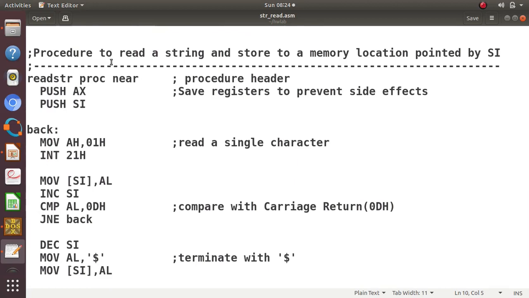This is a procedure to read a string and store it to a memory location pointed to by si. Okay, so readstr proc near. The significance of near, we already explained. Then push ax and push si. These two instructions are used to save the contents of registers into the system stack. The purpose is to prevent side effects, because these two registers are used inside this readstr procedure, so their values may change. To save their values, we use these two statements.